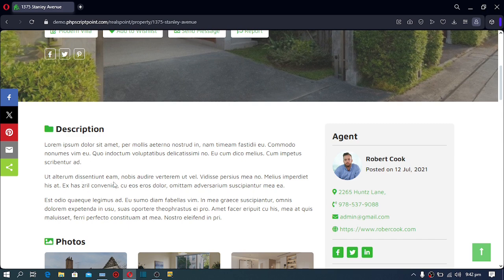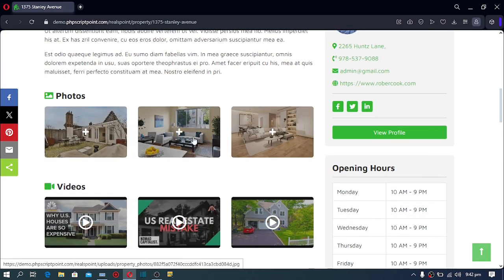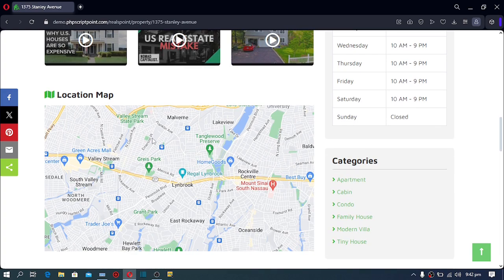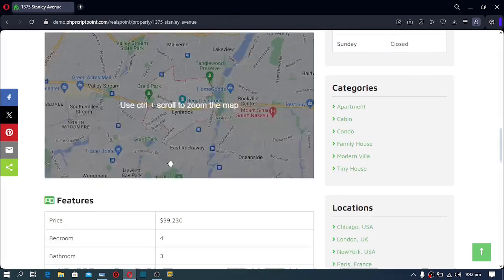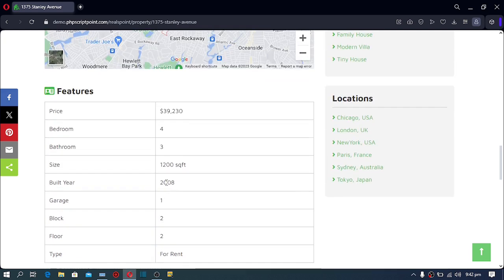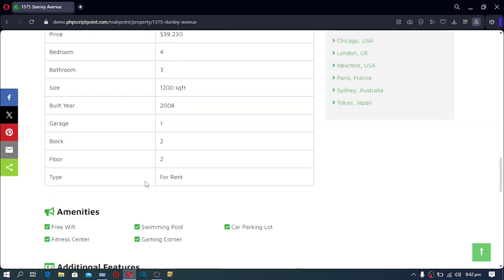This is a description, photos or pictures of the property, videos, Google Map here, and then all the features they need to know about this listing. Number of beds or bedrooms, bathrooms, size, and a lot more.